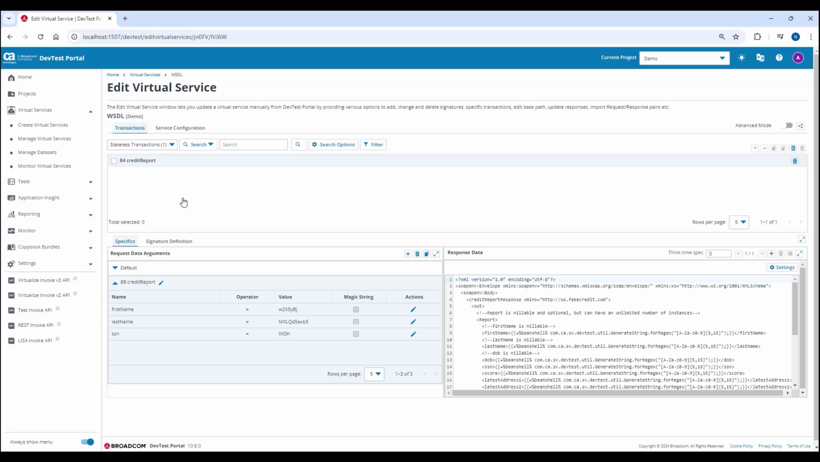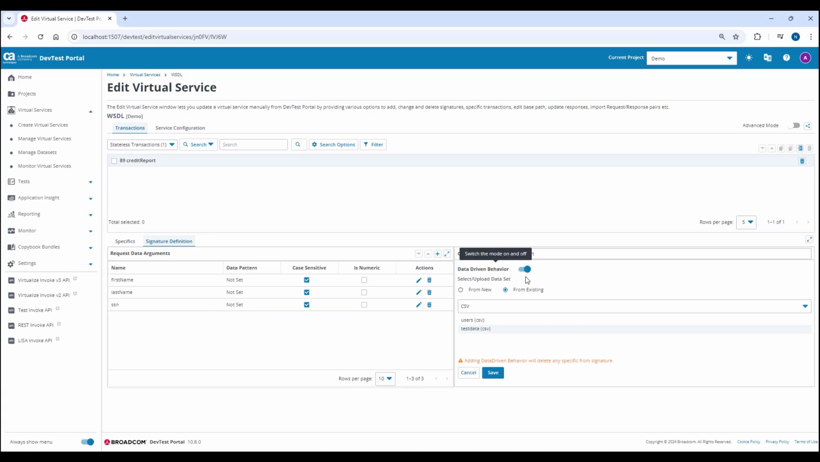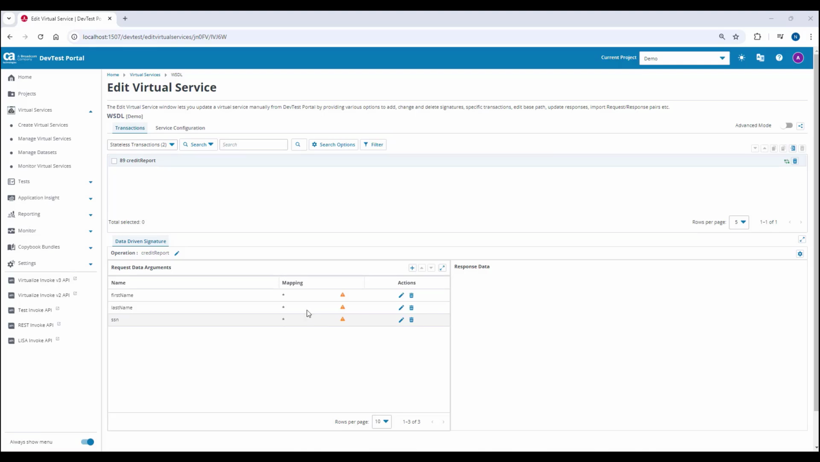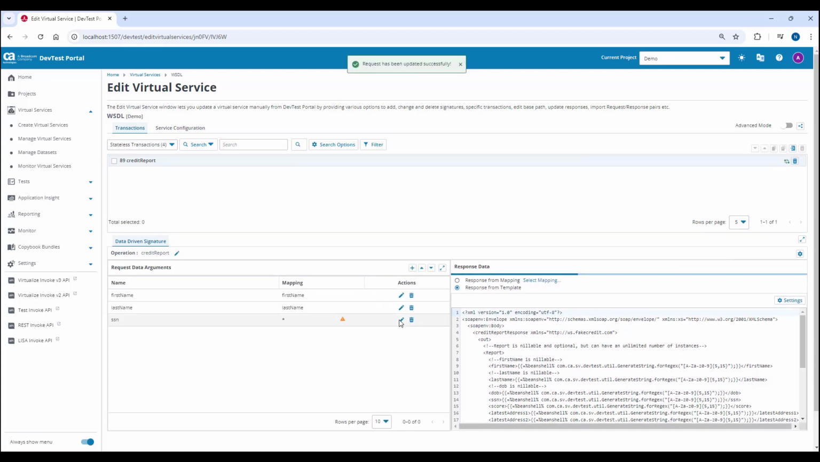Now we're going to click the Signature Definition tab and turn on what we call Data-Driven Behavior. In other words, it'll get information from a spreadsheet. We'll select our spreadsheet from the From Existing list and click Save. And then what we have to do is tell the virtual service server what columns to use for lookup. Click the pencil icon for each and select the respective columns. In this case, it'll be the columns labeled First Name, Last Name, and SSN.